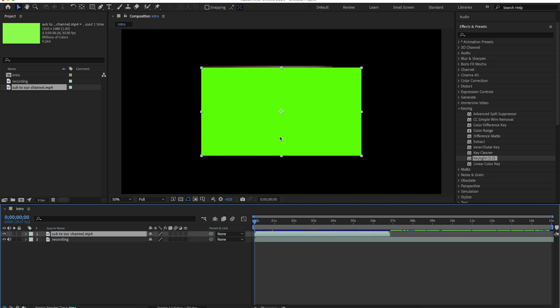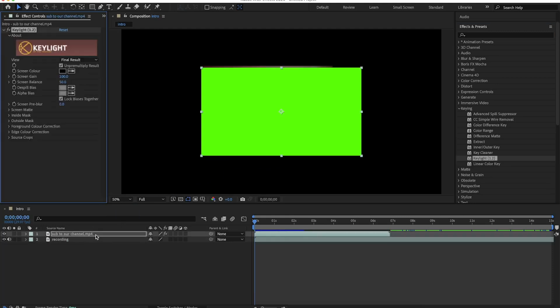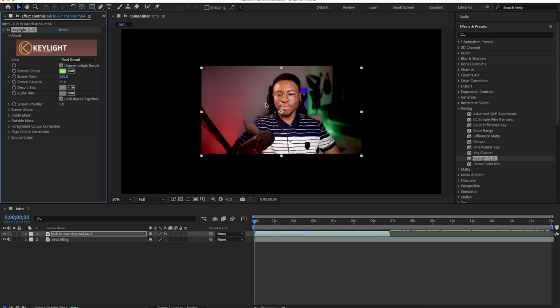Then I'm also going to remove the green screen by coming to Effects and Presets, and I'll go under the Keying section and select Keylight. Now you drag the Keylight effect and put it on the green screen. Now we want to remove the green color, so you have to use the picker and select the green. Now you have removed the green color.